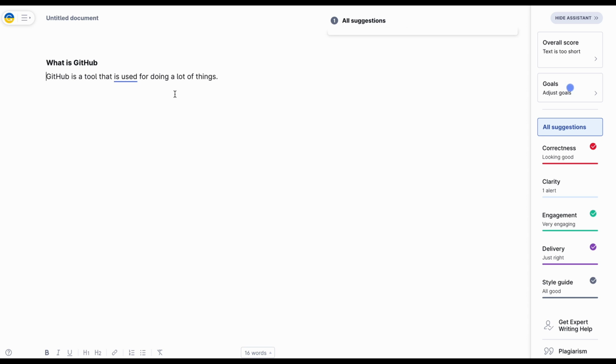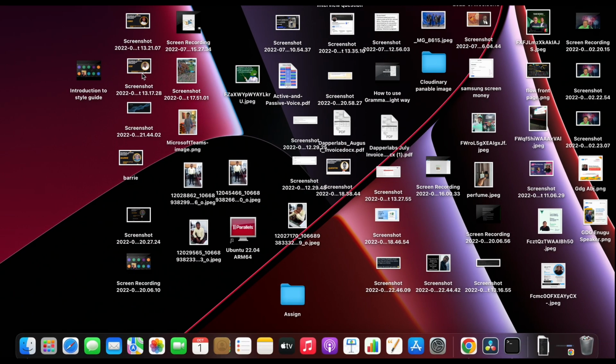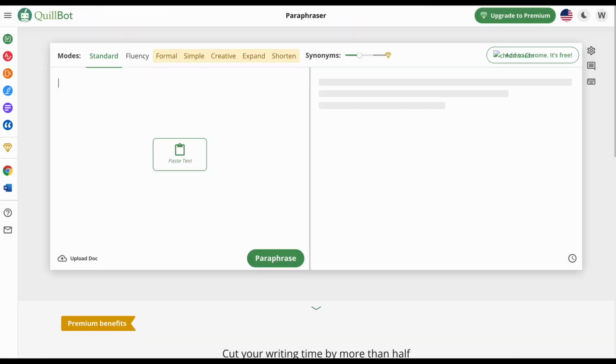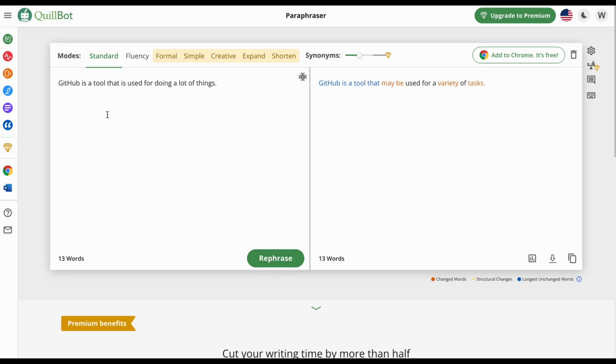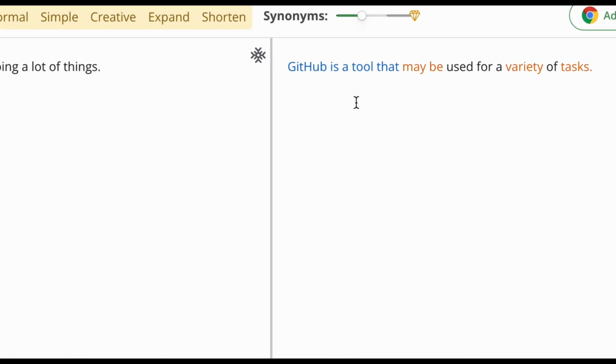Now, QuillBot is used for paraphrasing. So you copy this, you go to QuillBot, you paste it. Now you click paraphrase. GitHub is a tool that is used for doing a lot of things. That's changed it to GitHub is a tool that may be used for a variety of things.